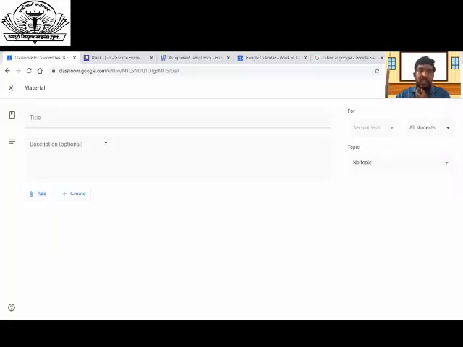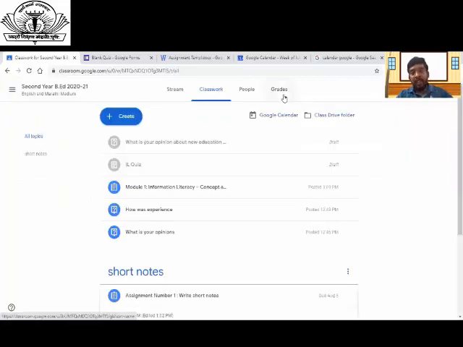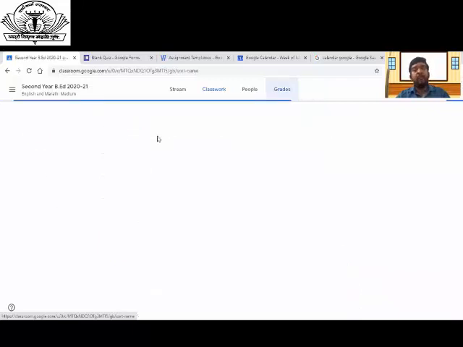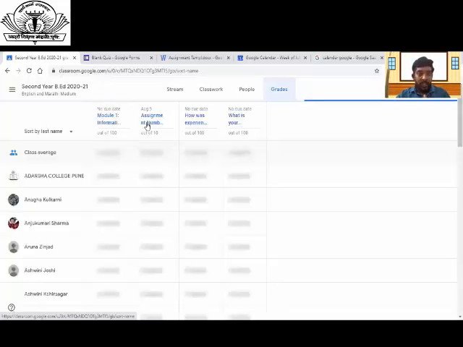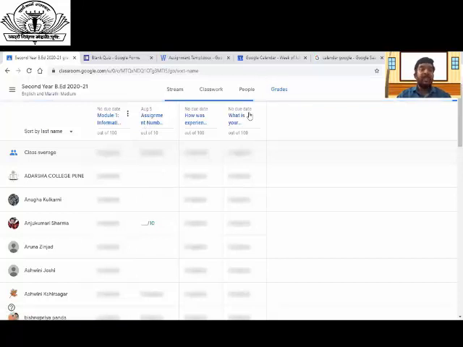These many classworks and assignments we can create with the help of Google Classroom. And after submission of all assignments by the students, we'll be able to see the grades of the students, whether marks were calculated automatically with the help of Google Form by assigning that quiz as a quiz, or here we can see the names. Module 1 information literacy, I have not yet assigned it. When I assign it and give the marks, they will appear over here.